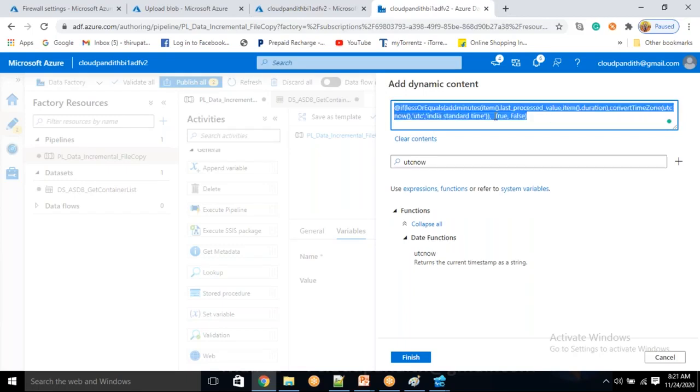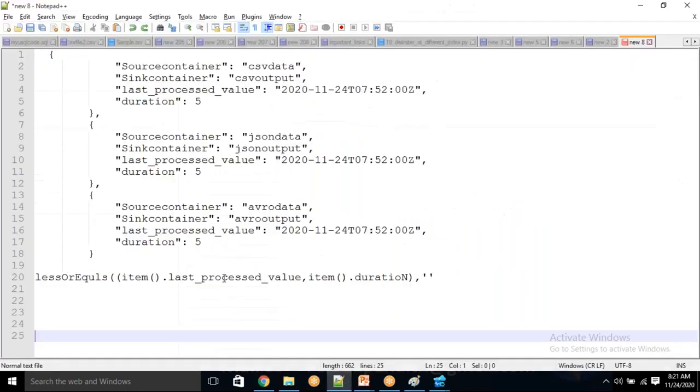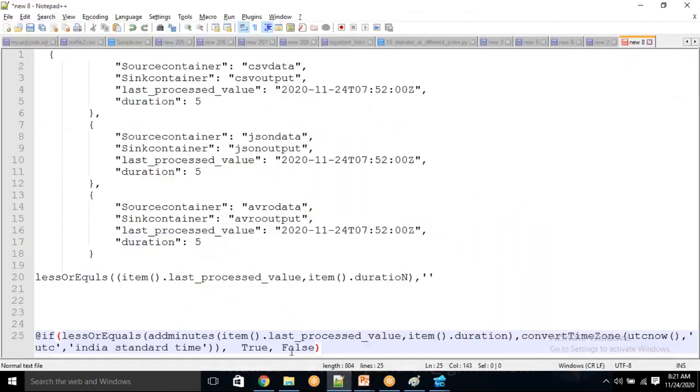Remove this and just copy this. Okay, put it here. See, now what is the true case? If it is true, it means the upper bound value is less than the current timestamp. In that case I need to just give the upper bound value.